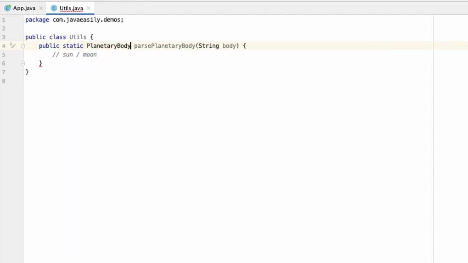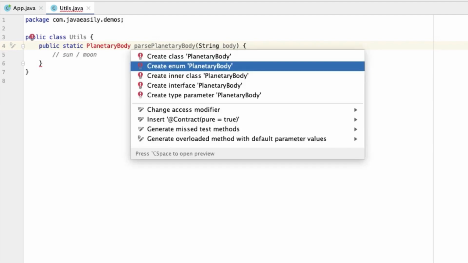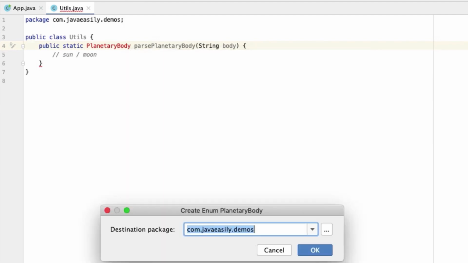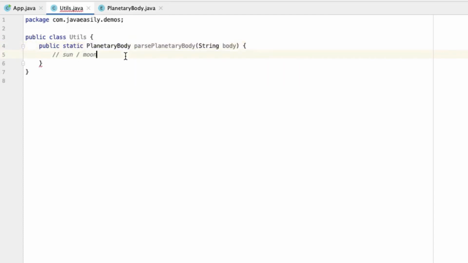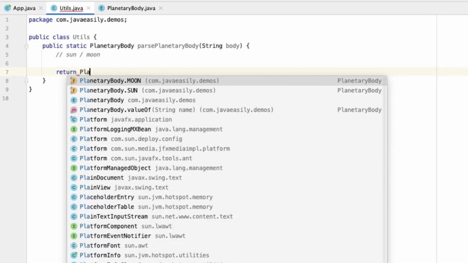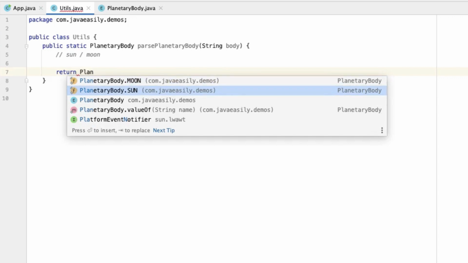An enum is a data type that can just take fixed values. So let's do this here. So I did Alt and Enter, or Option and Enter, create enum planetary body. That package is fine, just hit OK there. And let's just say we have two options here, sun and moon. That means that planetary body, if you're returning from this method, you return it like planetary body can either be sun or moon like this.